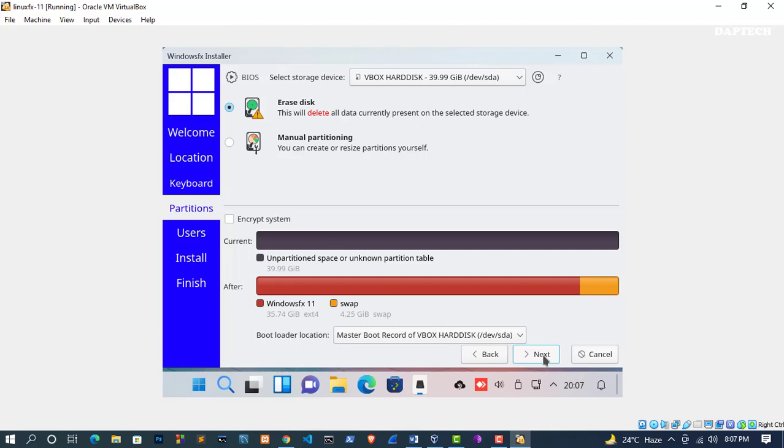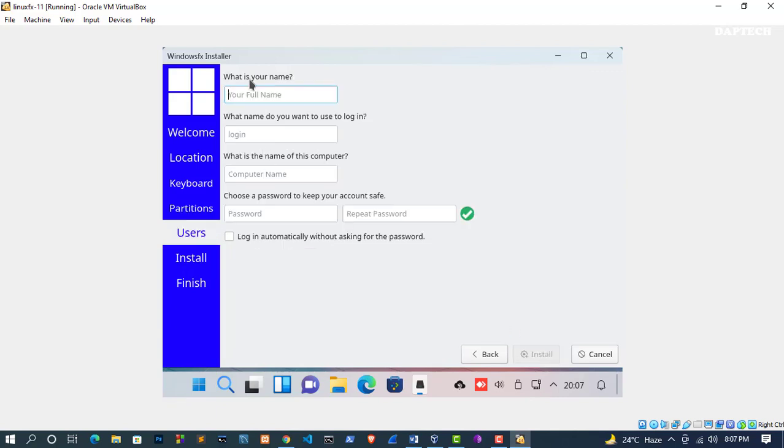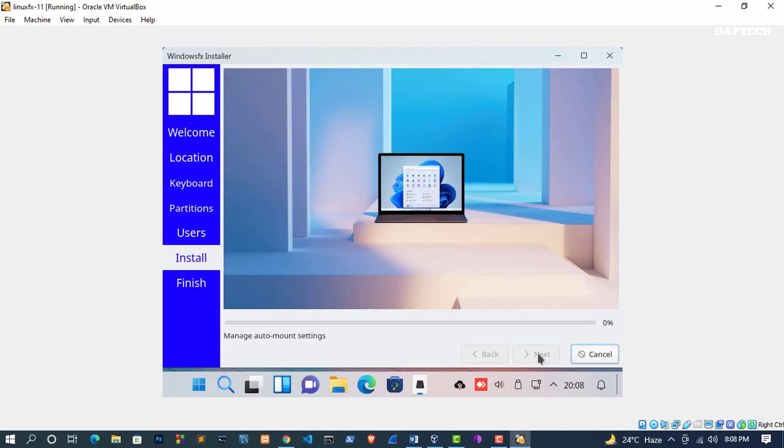That partitions everything. Okay, so I'm going to give my name here, and then for the password I'm going to give a password. Okay, so log in automatically without asking for the password. Now I'm going to start the installation process.